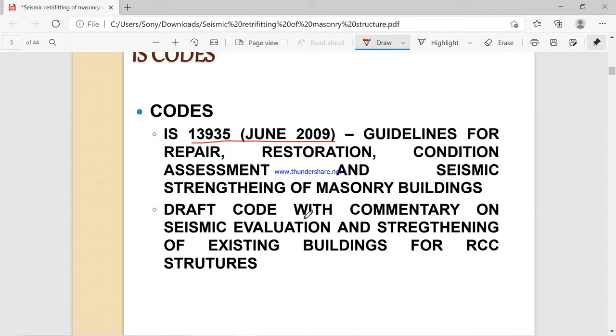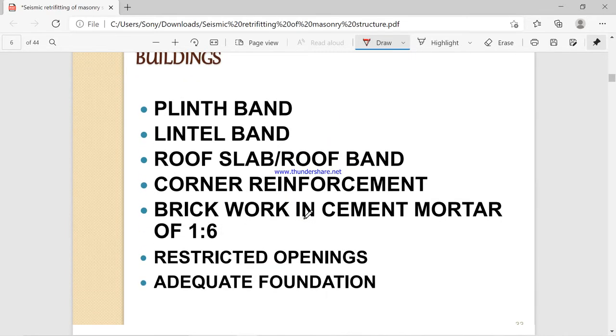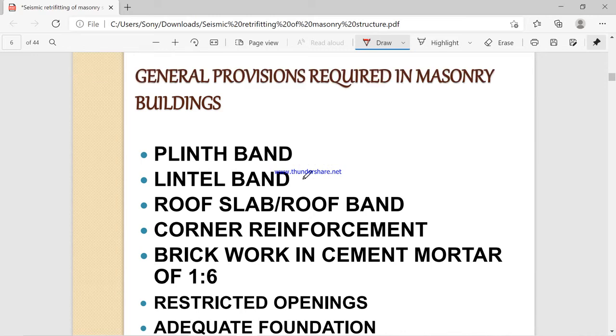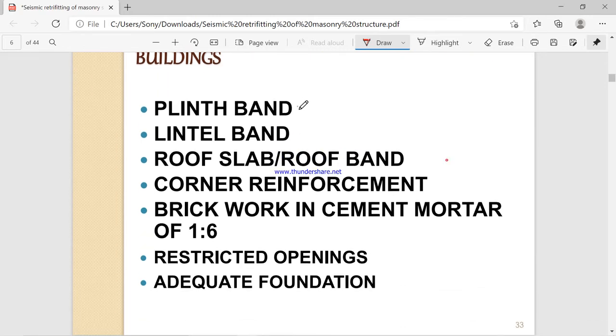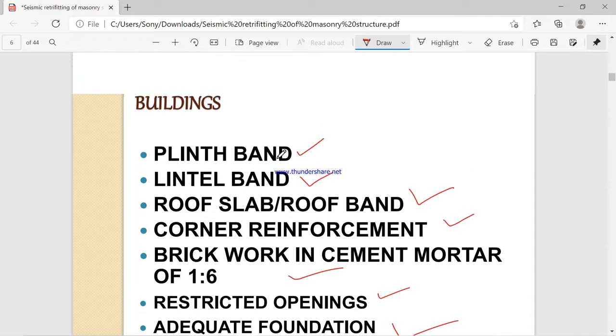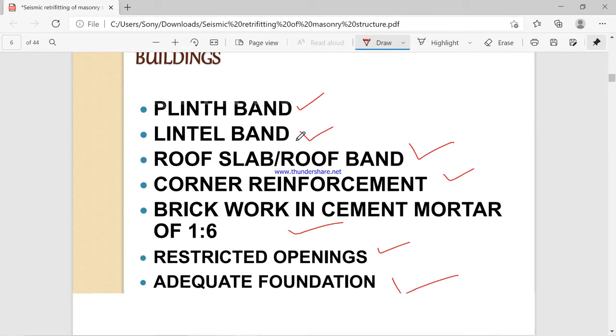Let us see the general guidelines or provisions required in the masonry building. First of all, we have to check the plinth band, lintel band, roof band, corner reinforcement, brickwork, restricted openings and adequate foundation. These are the basic requirements in masonry buildings, or you can say these are the weaker parts that can be strengthened by providing reinforcement bands right from the bottom to the top.